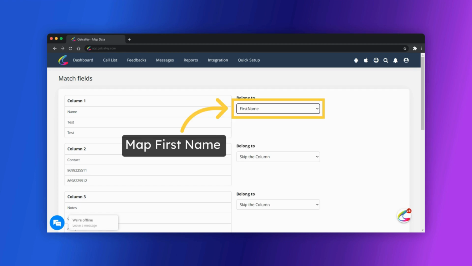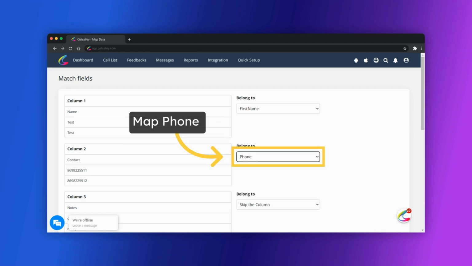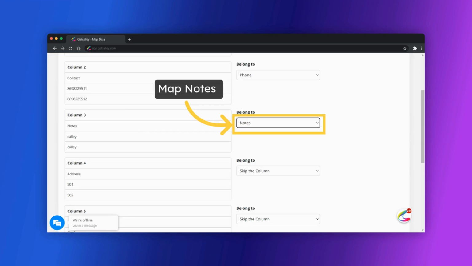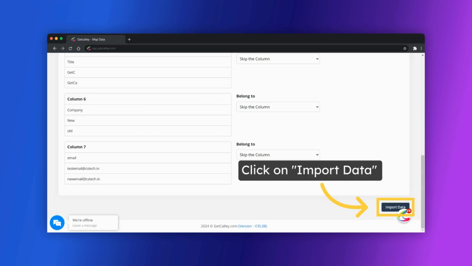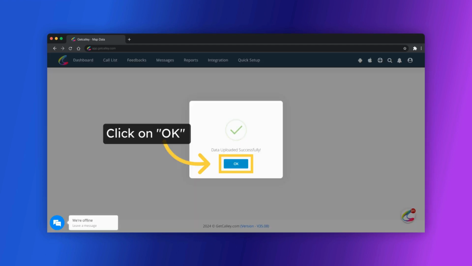Map first name. Map phone. Map notes. Once the mapping is done, you can click on Import Data. You get a success prompt confirming that the import process has started.